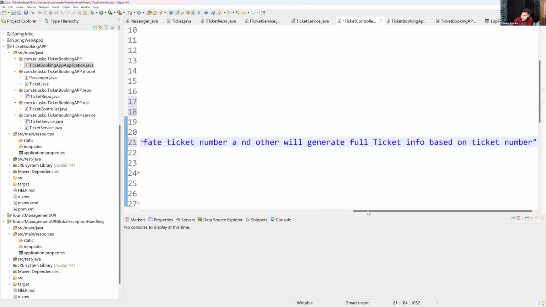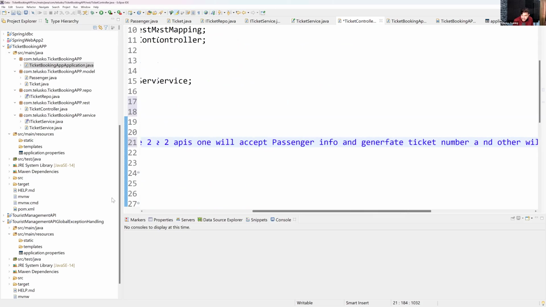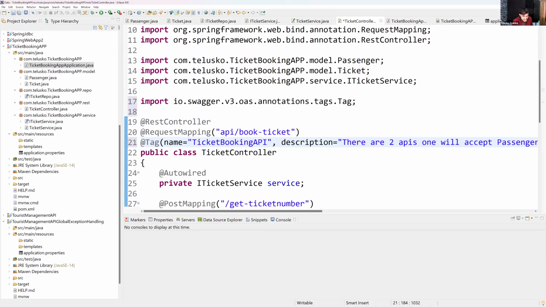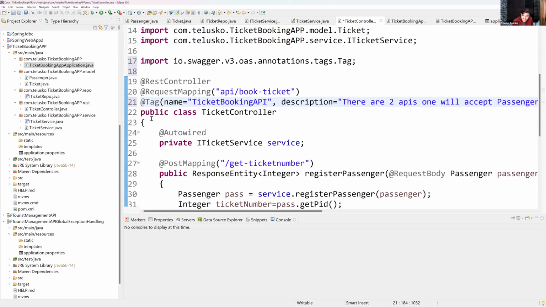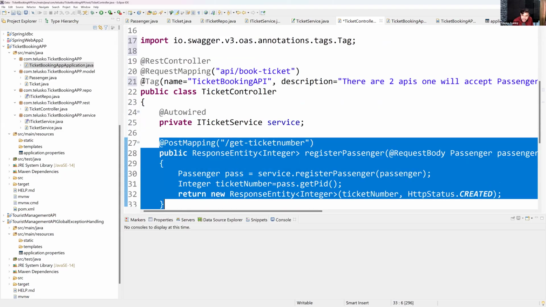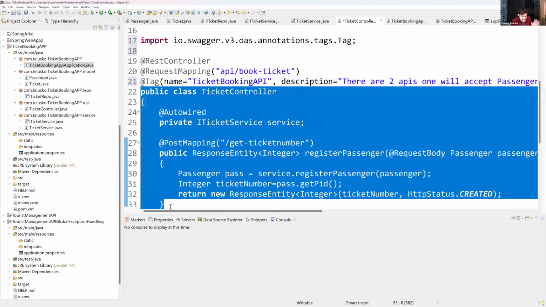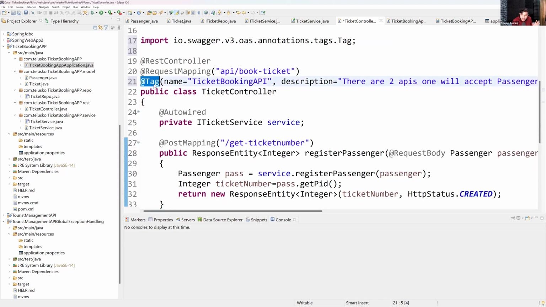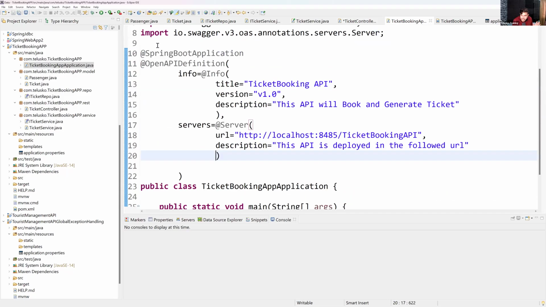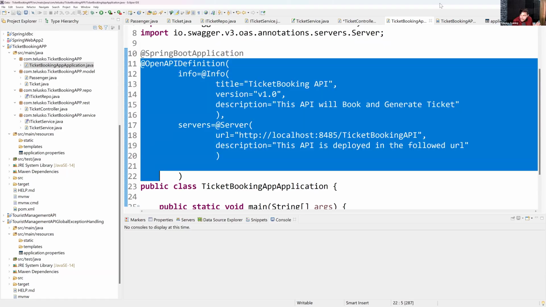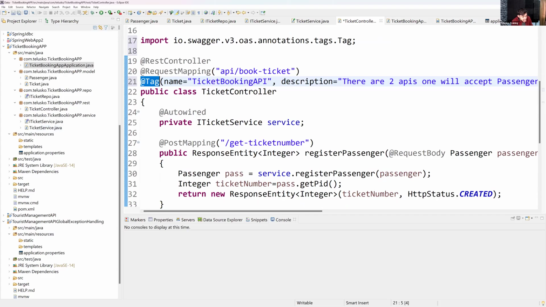Like whatever you feel like, you can just write it, guys. Description of this API by using the tag. Tag means specific to the controller you want to give, specific to the APIs, what description you want to give, how you want to document this particular controller API, Aditya. Using the tag, this is the generic information about the overall API. Using this open API definition, you're giving overall information about your API.